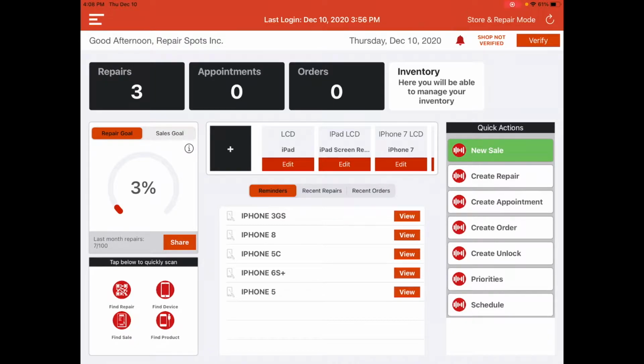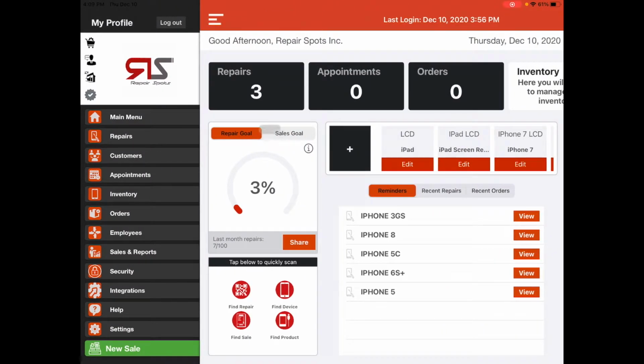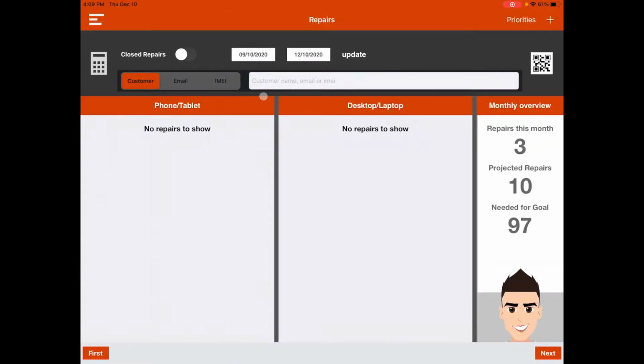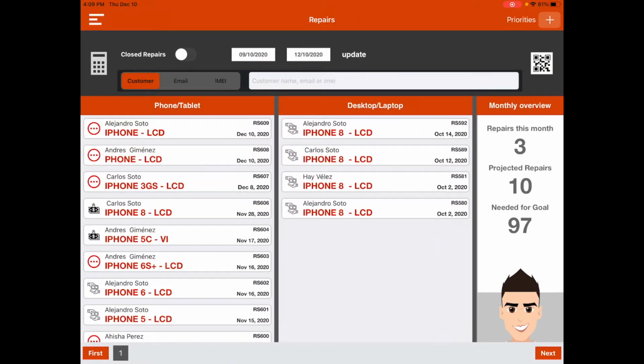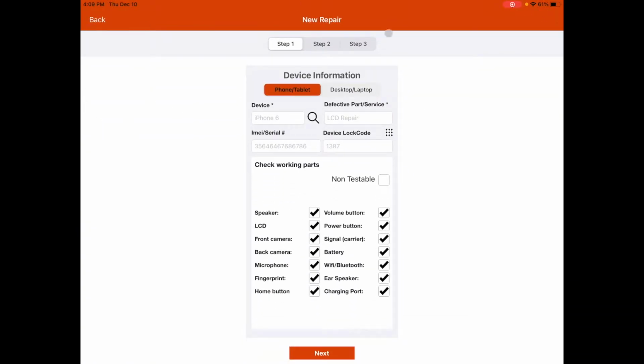So, in order to make your repair, you're going to go to the Create Repair option, and this is either available from the Quick Action tab here, or going over here to Repairs, or this square right here. This will take you to the repair screen where you will be able to press on the plus on the top right of your screen, which will be bringing you to the new repair screen.